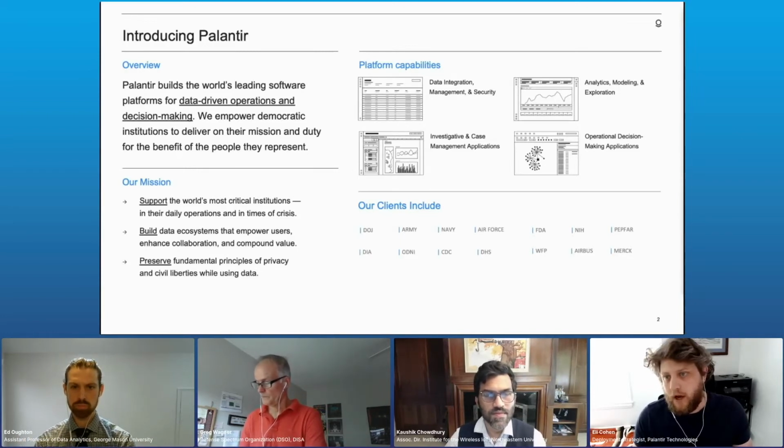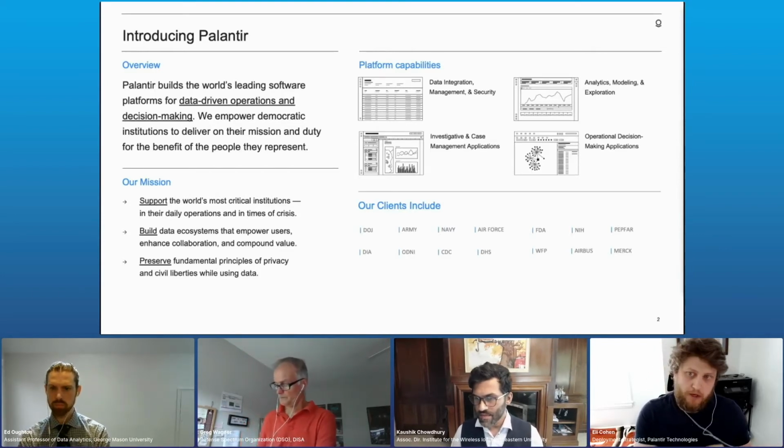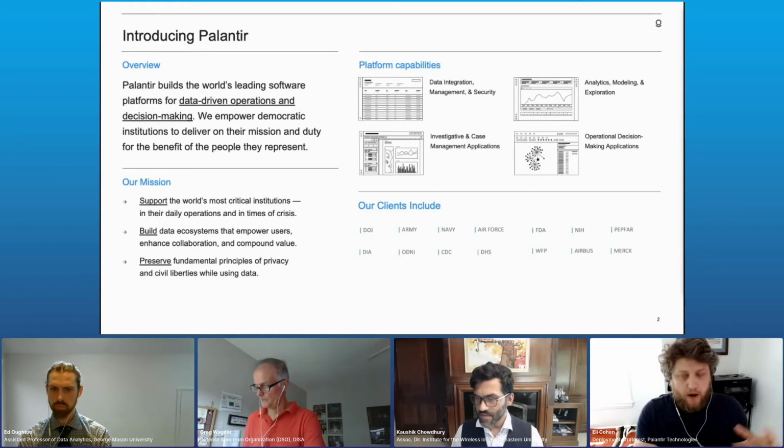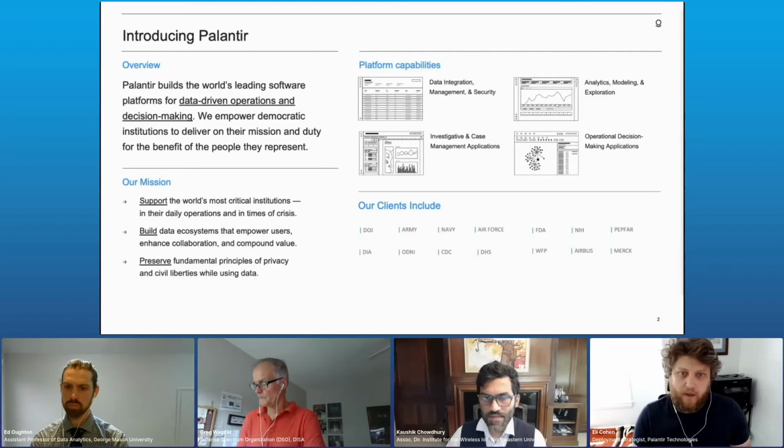And so when we talk about platform capabilities, there are really 4 blocks. There's the data integration, management, security piece, which is that core of, you have to treat data correctly. And then everything that happens after that is value add. Next slide, please.